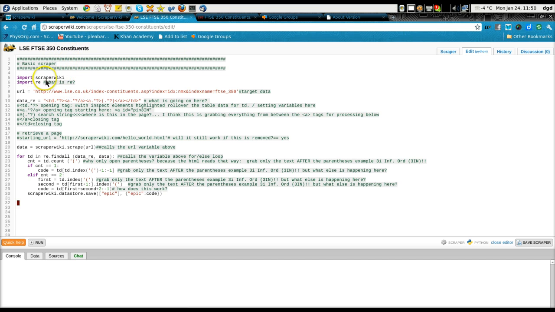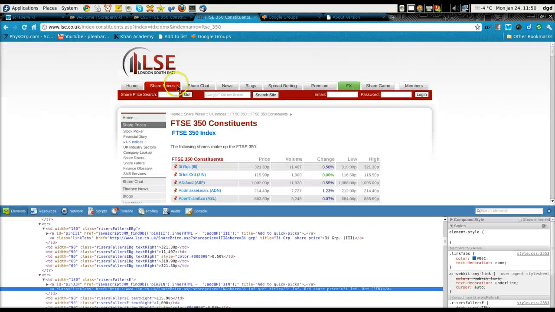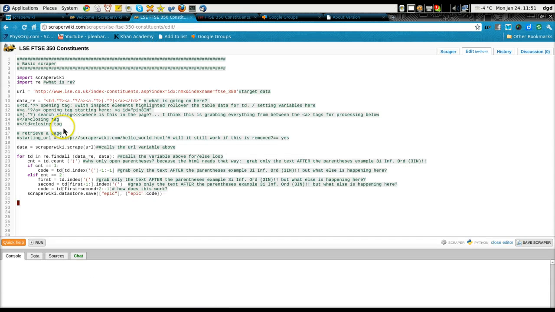Now, the first part is to import the scraperwiki. This is all Python, by the way, near as I can tell. Your target URL is this one. This is the London Stock Exchange. You can see I've got the inspect element open down here, but let's go back to our scraperwiki. So what we're looking for is this. On this page, we're going to search for td dot, and then an a dot, and anything in between the a tags we're going to snap up.